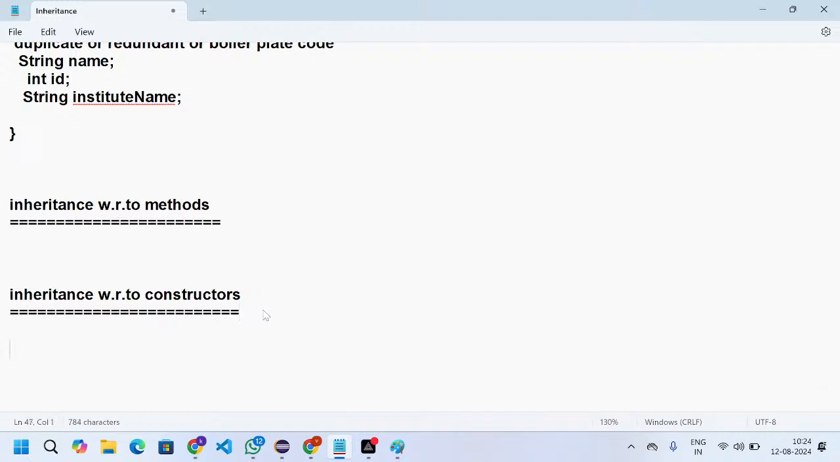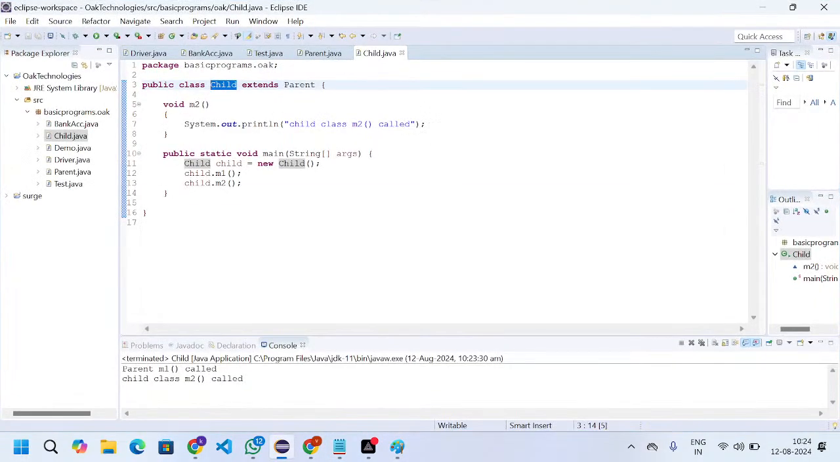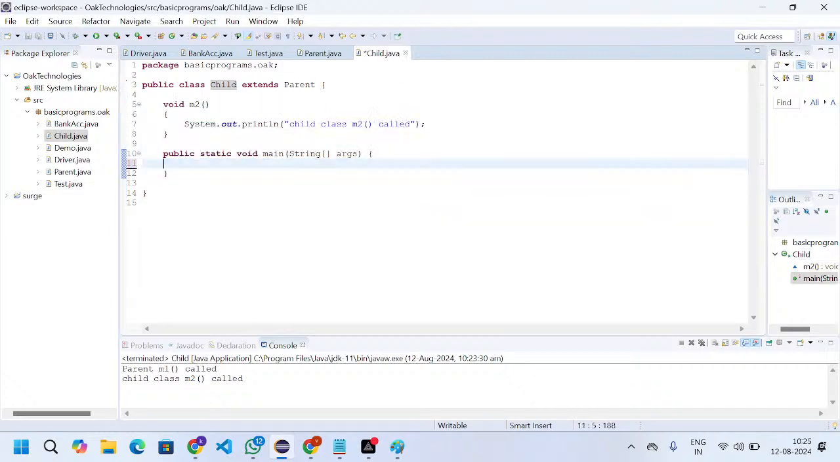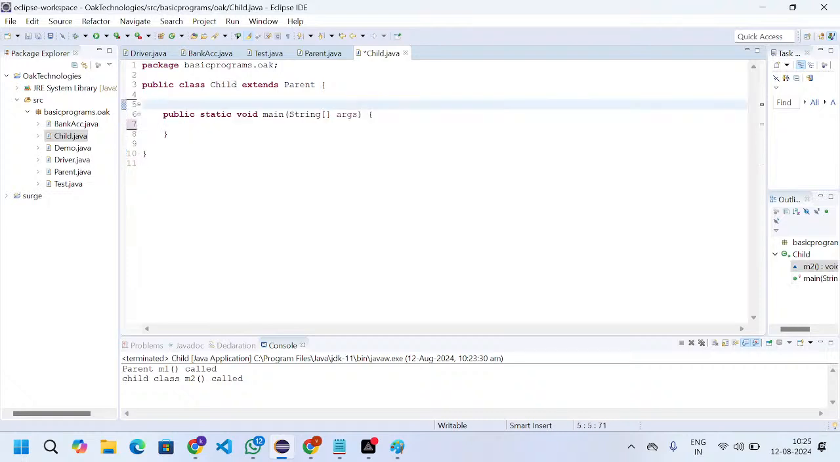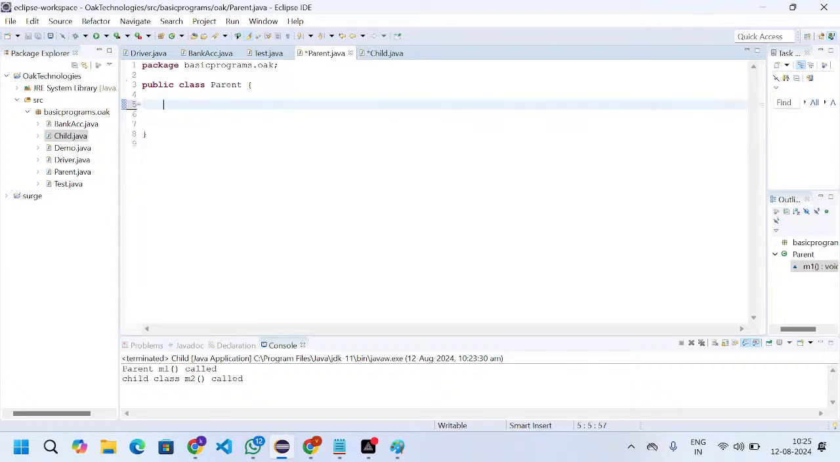In case of constructors, you have to remember one point. What is the syntax for the constructor? I'm removing these things. Now we are discussing constructors. What is the syntax for the constructors? Will it have a return type? No, no return type. Next, the class name and constructor name should be the same.